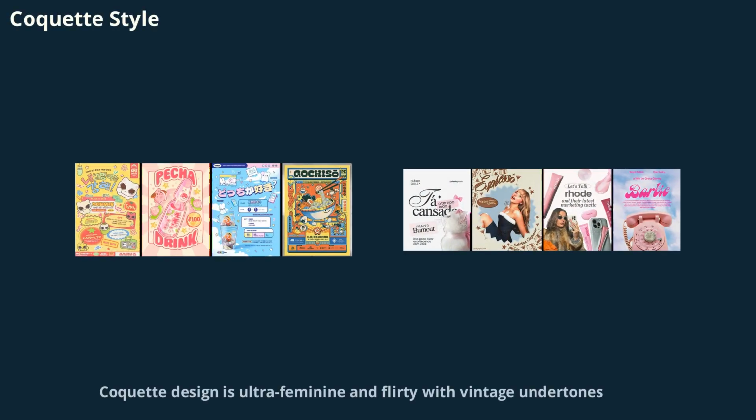Coquette design is ultra-feminine and flirty with vintage undertones, drawing from early 2000s romantic aesthetics. Think lace, bows, soft filters, and love letters. Core elements are baby pinks, pearls, ribbon motifs, dainty serif fonts, and heart shapes. The mood is delicate, girly, and nostalgic, ideal for beauty brands, fashion reels, or romantic lifestyle blogs.